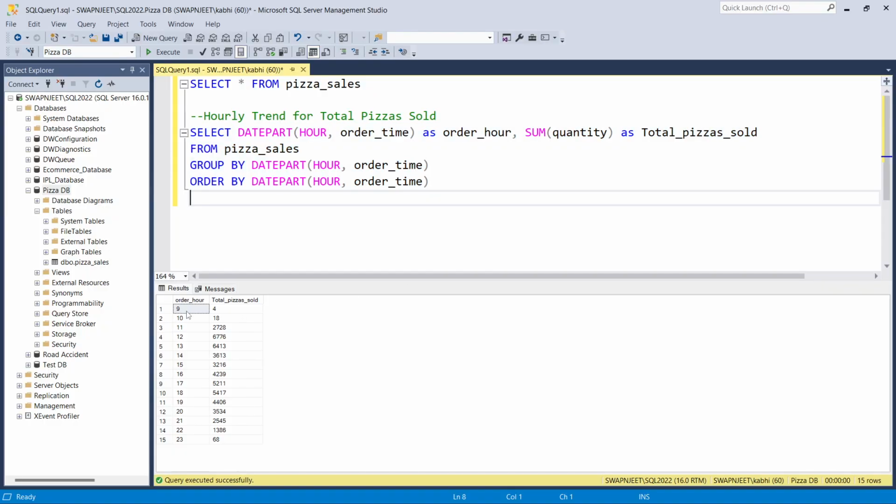As soon as I run this, you can see the opening of the store is at 9 o'clock, and it is closing at 11 o'clock. In all these hours, this is the fluctuation of our orders or total pizzas ordered. You can see at 12 o'clock it is the highest, 12 and 1 o'clock, and again it is increasing from 4 o'clock, 5 o'clock, 6 o'clock, and from here again it is decreasing. So there are two peaks, and in that way we can find this hourly trend for the total pizzas sold. All right, so this was the hourly trend for total pizzas sold.